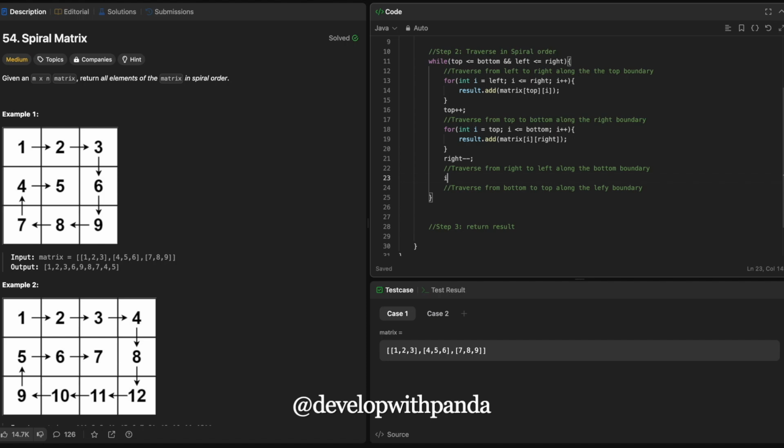For traversing right to left, first we will check if top is less than or equal to bottom. And then we will have a for loop which will iterate from i equal to right till i is greater than or equal to left. And then we will add matrix[bottom][i] to the result. And then we will decrease the bottom value.